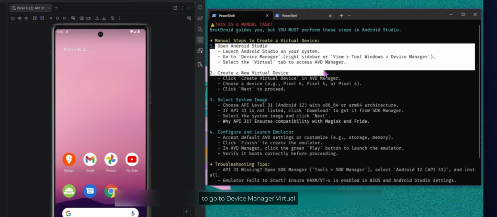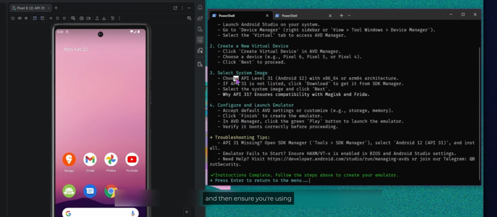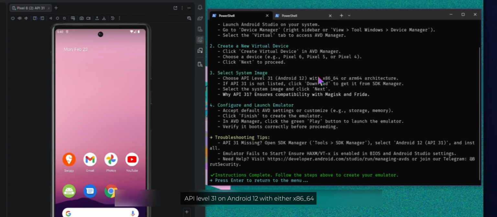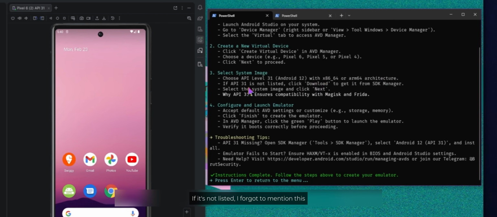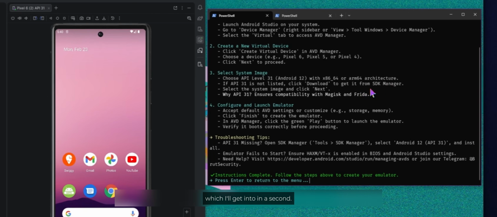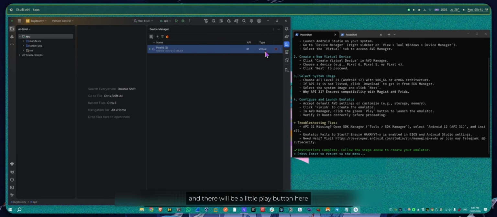And it's going to give you the steps to go to Device Manager, create a virtual device, Pixel 6, as I was saying, and then ensure you're using API level 31 on Android 12 with either x86-64 or ARM64 architecture. If it's not listed, I forgot to mention this, you can click download to get it from the SDK manager. And as I was saying, why we're using API 31 is it just ensures it's compatible with Magisk and Frida, which I'll get into in a second. Then you're going to configure and launch the emulator by going here, and there'll be a little play button here, but mine's already running.